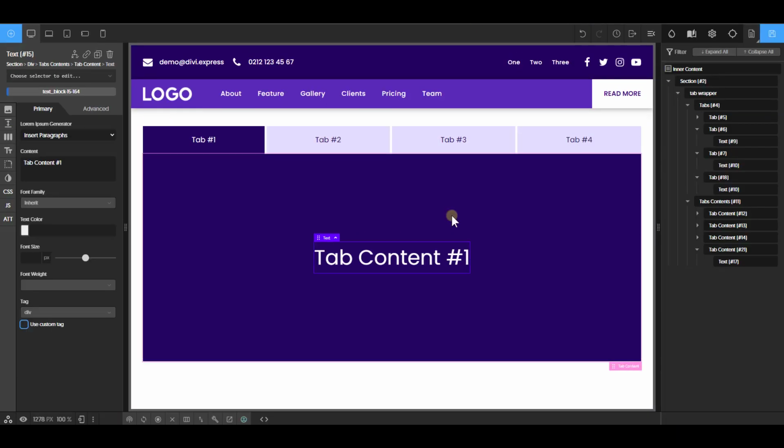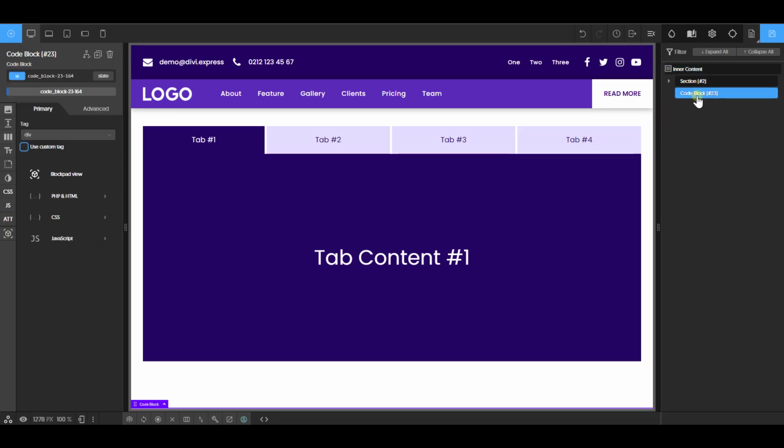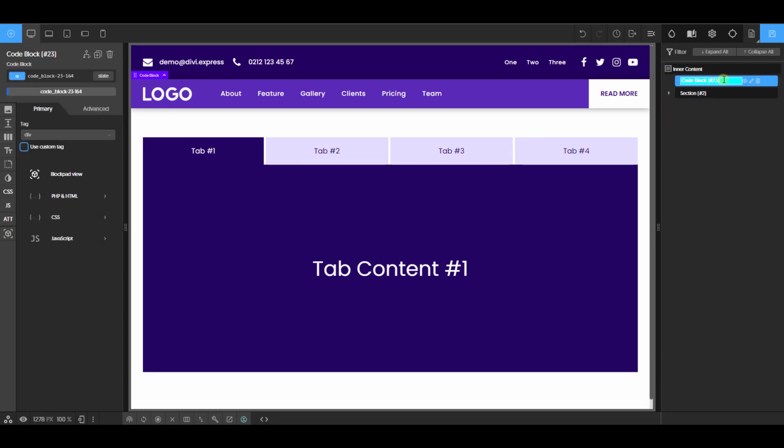All right, we are done with setting up our tab design. Now we're going to go into the code. I'm going to add a code block here, and I'm going to call that play tab code. And then we'll go to the PHP and comment that out.